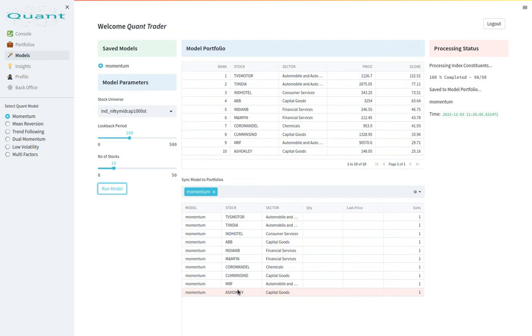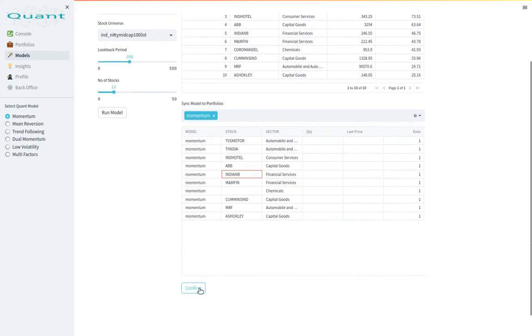If we prefer, and we say, okay, I'm not interested to buy Coromandel for any particular reason, maybe I'm not interested in the chemical sector, then what you can do is directly delete it from here, and you can confirm it. Once you confirm it, only the 9 stocks will go into our portfolio here.